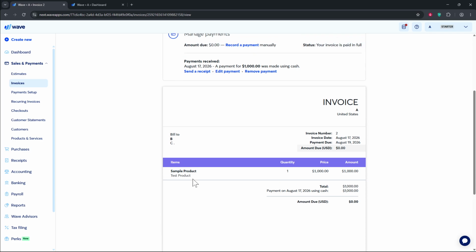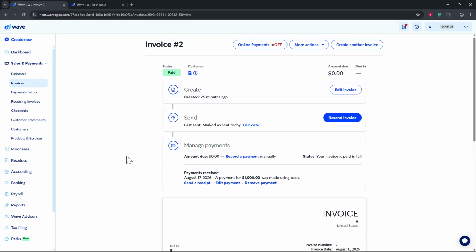That is the full path for viewing invoice payment history for a customer in Wave, starting from the business selection, then opening Sales and Payments, going into Customers, selecting the customer profile, opening the Invoices tab, and viewing the paid invoice details.